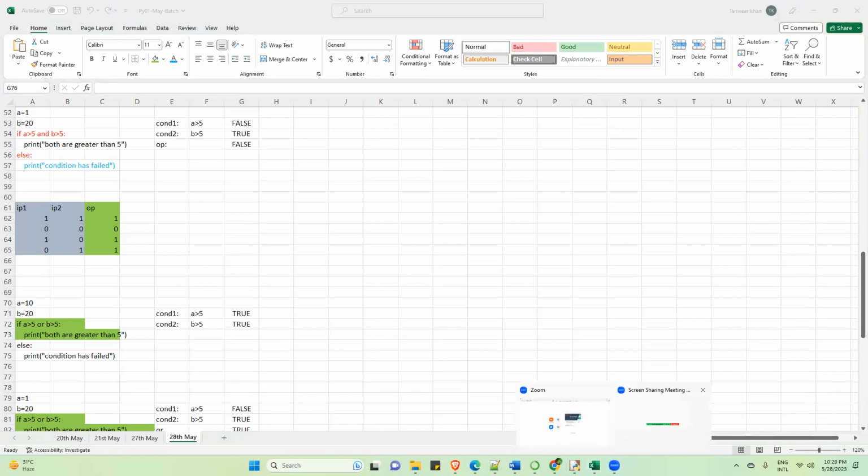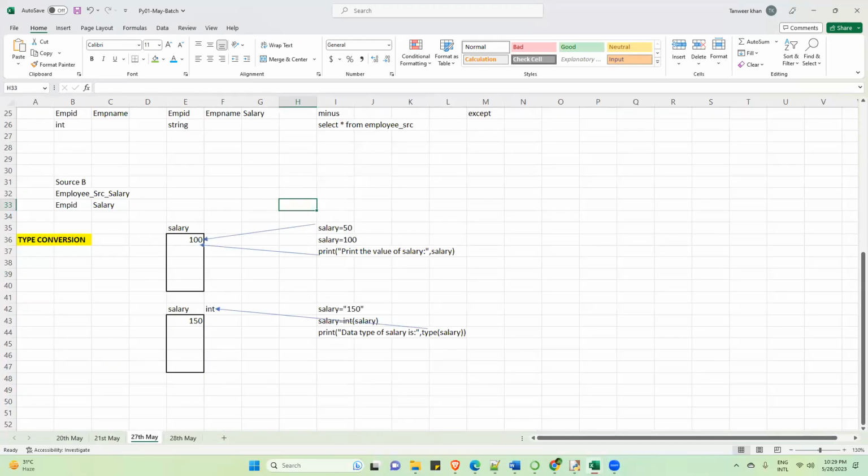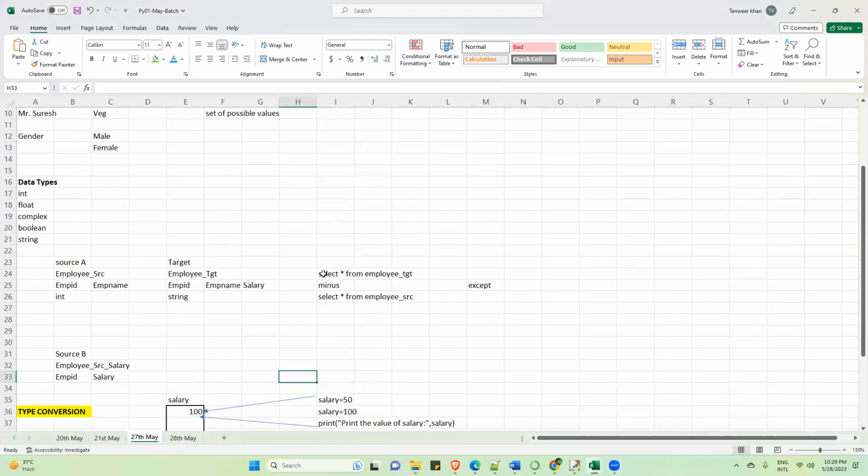Sir, yesterday you wrote one query in SQL, on 27th May. Can you go to the 27th May sheet, sir? The SQL query. Oh, yes, okay, this one. Tell me. Sir, can you scroll a little up? This query you have written: select star from employee target minus select star from employee source, meaning the staging table. Sir, it will be select star from employee target minus select star from employee source, or will it be select star from employee source minus select star from employee target?